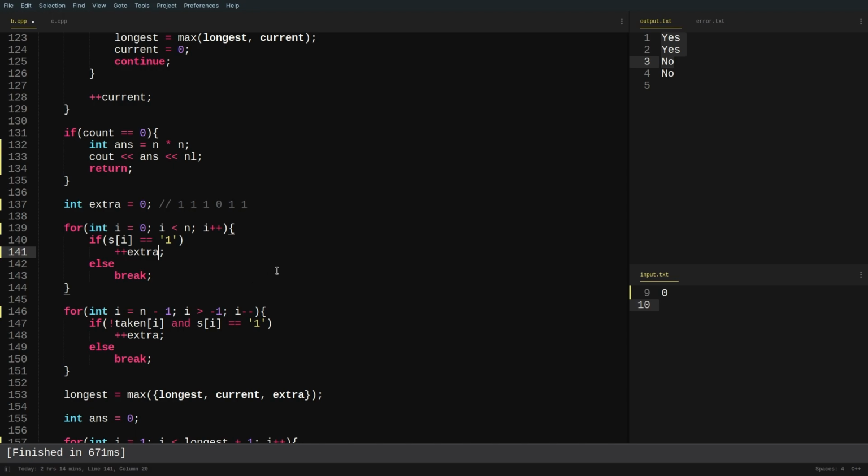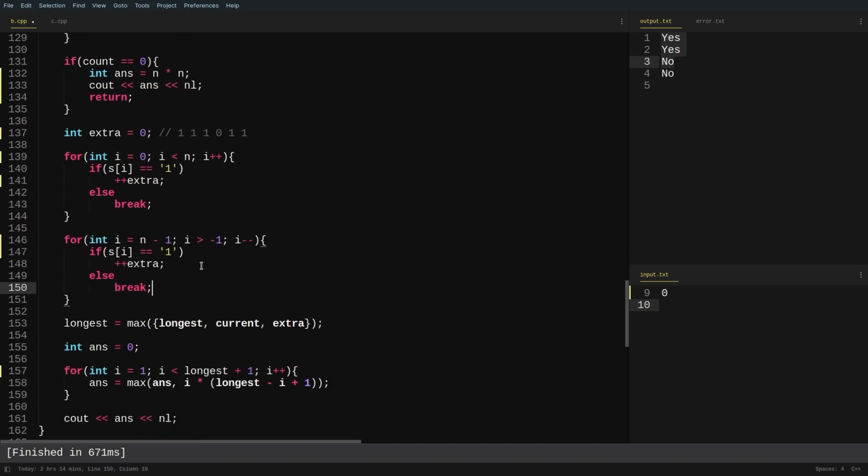So I'm just going to simplify this part for you. It should be like this, right? Because I'm sure that I'll encounter at least one 0 in between. Otherwise, if there were no 0, then this condition would have been executed, and I would have returned from here. So I know that there is at least one 0. That is why I do a first for loop, and whenever I encounter a 1, I increment my extra, otherwise I break out of the for loop. And the second for loop is the reverse for loop, where whenever I encounter a 1, I increment the value of extra, and otherwise I break out of the for loop, right?